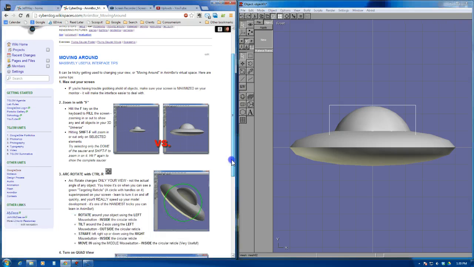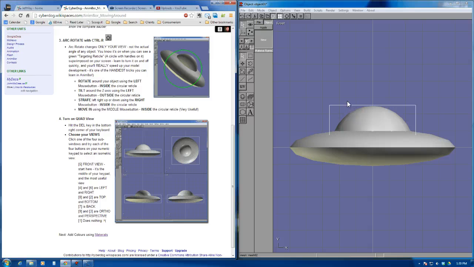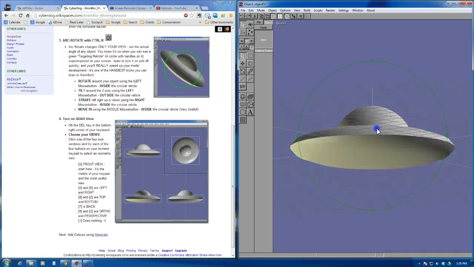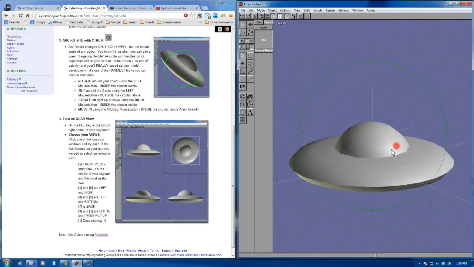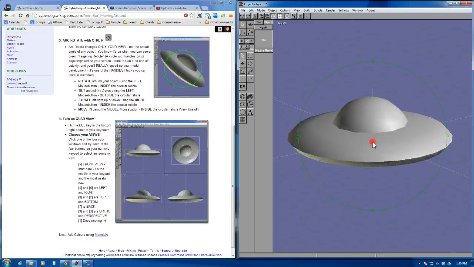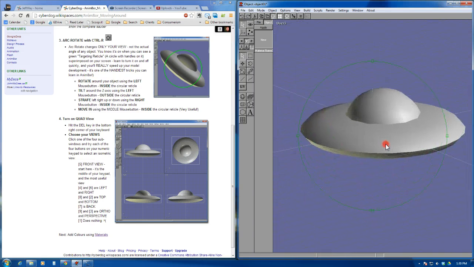Next tip is with regard to the arc rotate tool. We've used it earlier, but now we're going to get a little more precise with it. There is a button up top that gets you into arc rotate, otherwise Control R gets you into this mode with a green reticle around the outside. We already know the left mouse button lets you rotate and look around the object, but the right mouse button, when you click inside the reticle, lets you shift the object around or strafe back and forth. And that lets you position your view anywhere that you want.